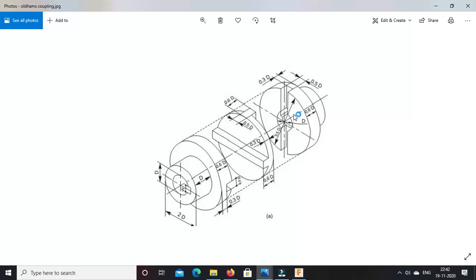Now I will provide you one video regarding Oldham's coupling in the comments. In order to understand what Oldham's coupling is and what its use is, you should go through that video. In this tutorial, I am going to explain how to prepare different parts of the Oldham's coupling on Fusion 360 software. So this is one part, this is the second part, and this is the third part.